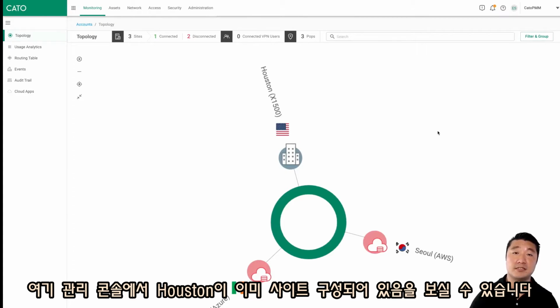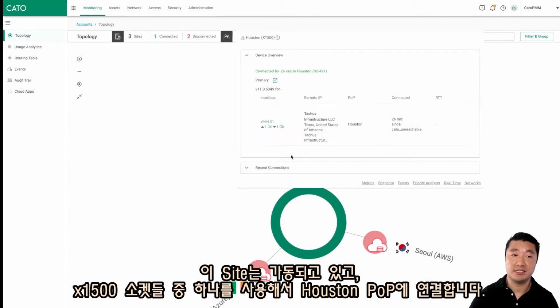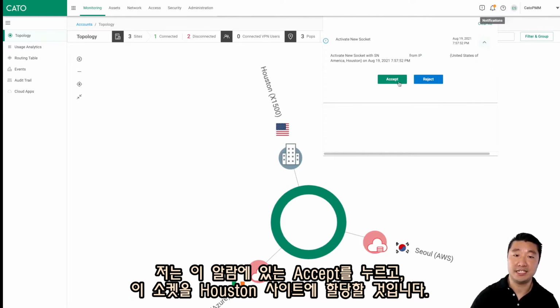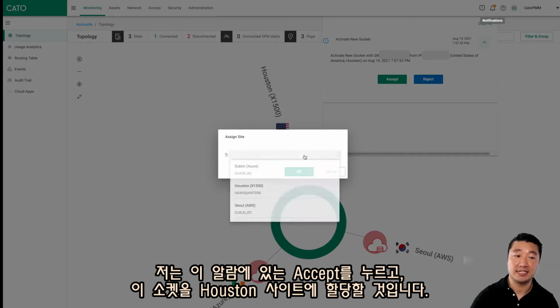So now in our management console, we can see that we already have a Houston location configured. This site is up and running and connected to the Houston POP using one of our socket X1500 devices. Now I've already connected the new socket to both LAN, WAN, and power. Because of this, we have a notification here that says we need to activate a new socket. We're going to go ahead and accept this notification, and we're going to assign this socket to our Houston site along with the other socket.